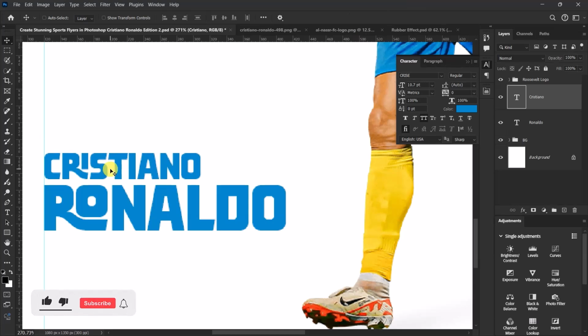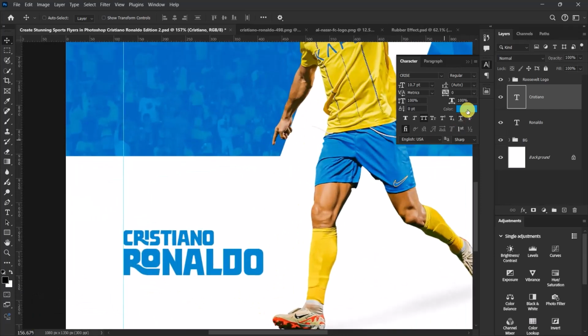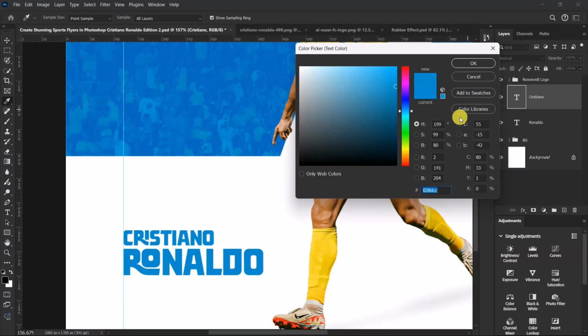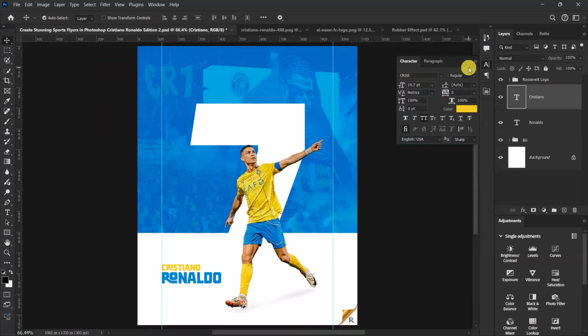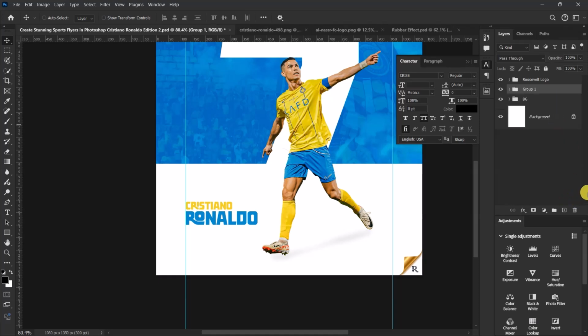Let's change the text color for Cristiano. So click here and let's give it a color code of F2D224 and click on OK. So I think, yeah, this is looking good. Select these two text layers, press Ctrl G to group them, and then let's name them name, so we know that this group contains the name.